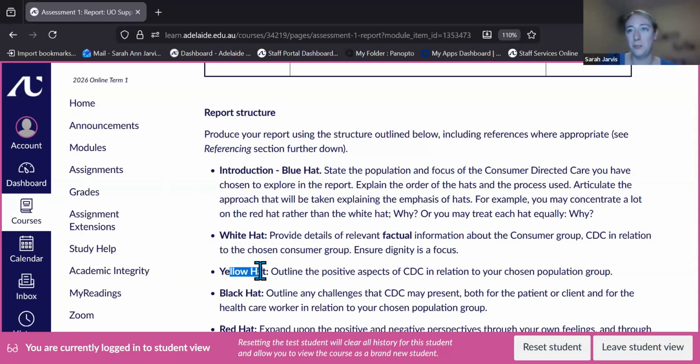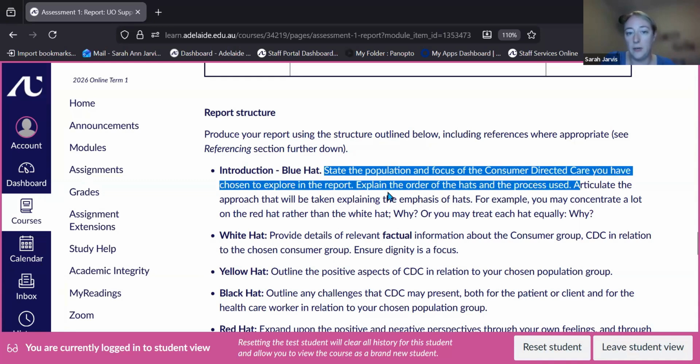So for the blue hat as your introduction, you should be stating your target population and the focus of consumer-directed care that you've chosen to explore in the report. So, for example, if you're focusing on people with a disability, you should be introducing CDC and looking at the NDIS. We know that the NDIS is using CDC approaches.